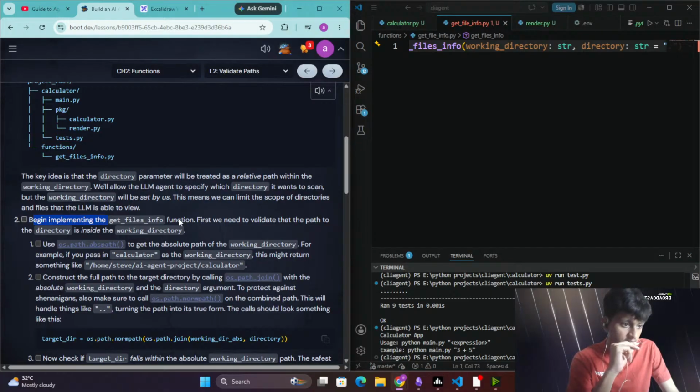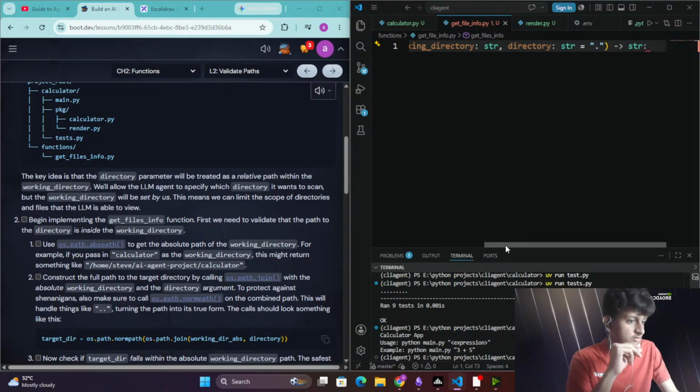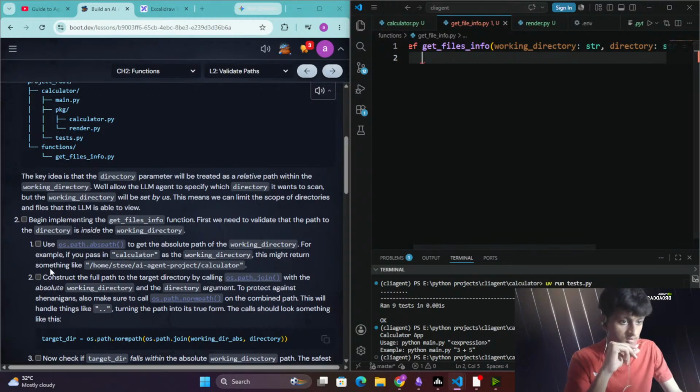Begin implementing the get files info function. First, we need to validate the path to the directory inside the working directory. What does that mean? We need to validate that the path to the directory is inside the working directory. Okay, the directory has to be inside the working directory. All right, that makes sense.